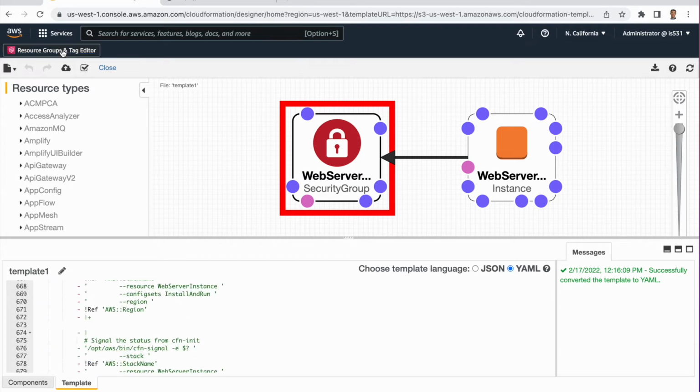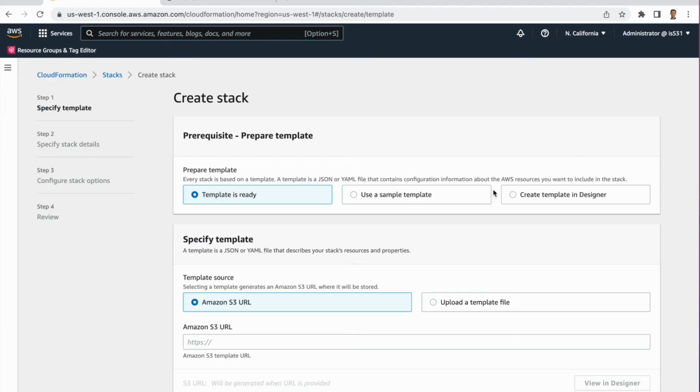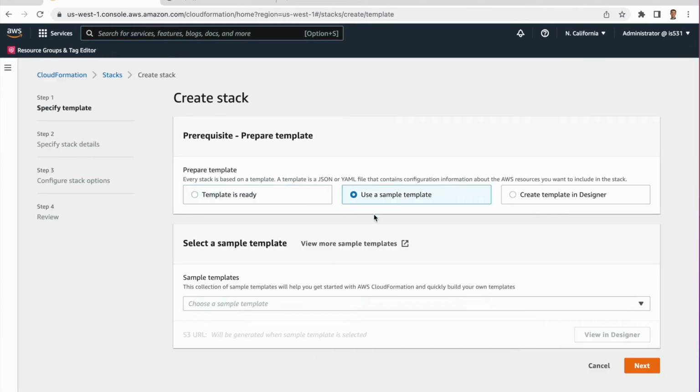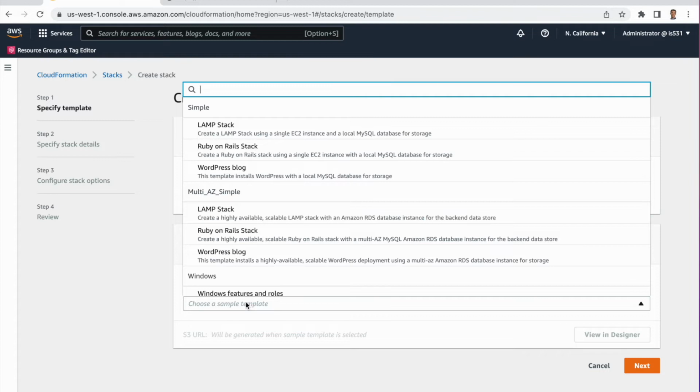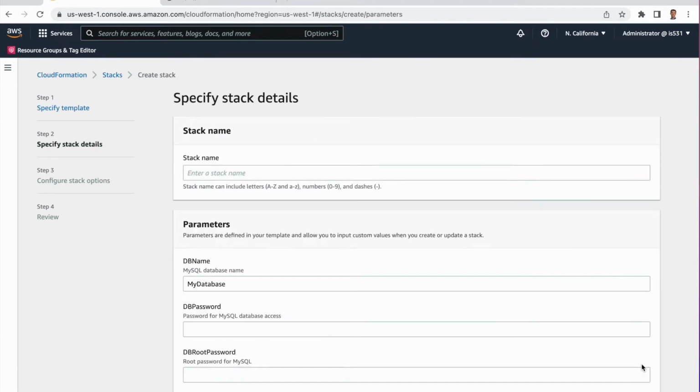Okay, so from here, I could just say, hey, launch my stack, but I'm going to jump out to the regular wizard and start it over again. Either one is going to accomplish the exact same thing. So I'm going to say close this without saving it. Again, I'll say create stack, use a sample template. I'll select this first one, and then I'm going to click next.